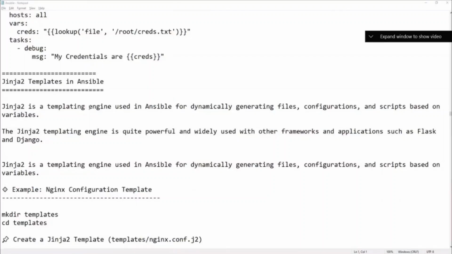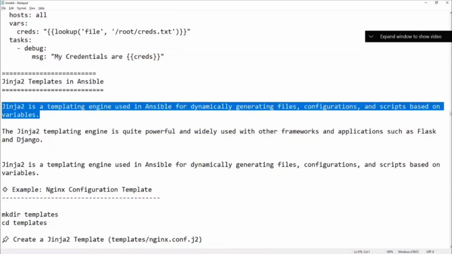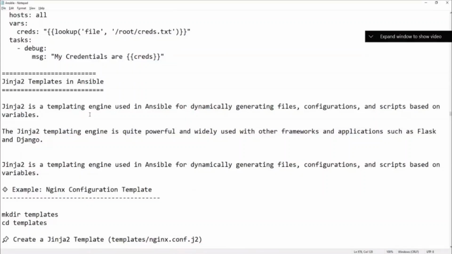So Jinja2 is a templating engine. What is that? It's a templating engine used in Ansible for dynamically generating files, configurations, and scripts based on variables. So you can mention the variables, and based on the variables, you can dynamically generate files. Good concept or not? So this will be really useful.